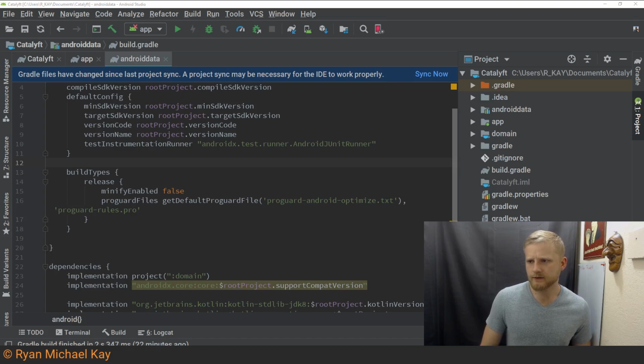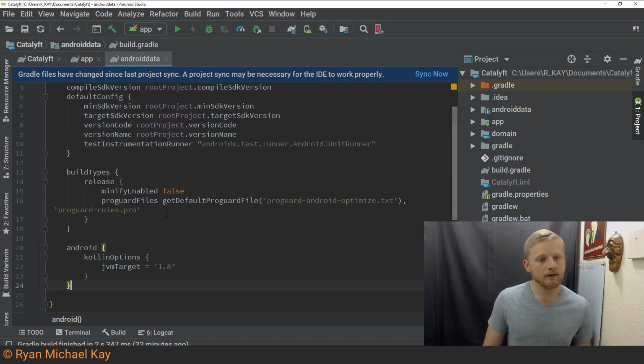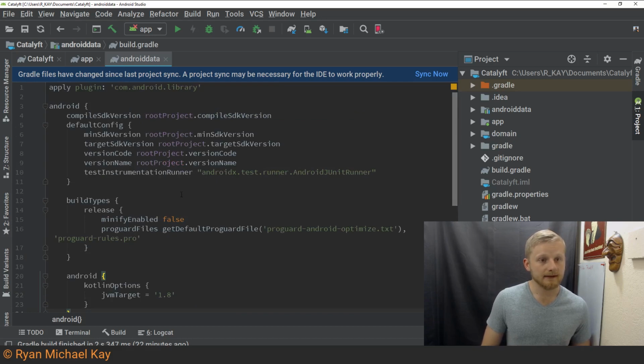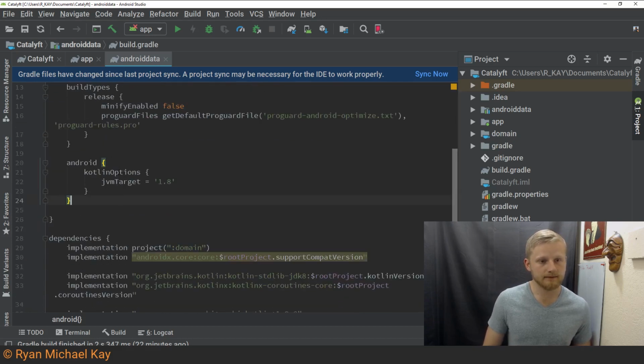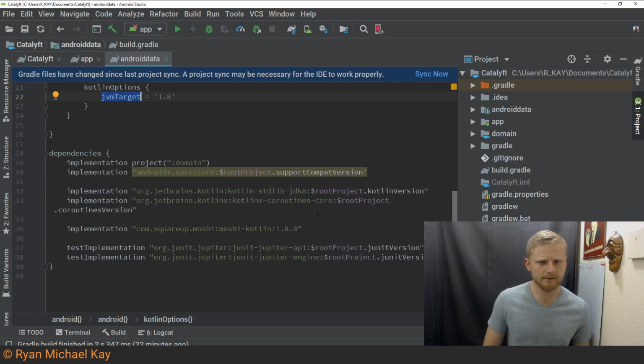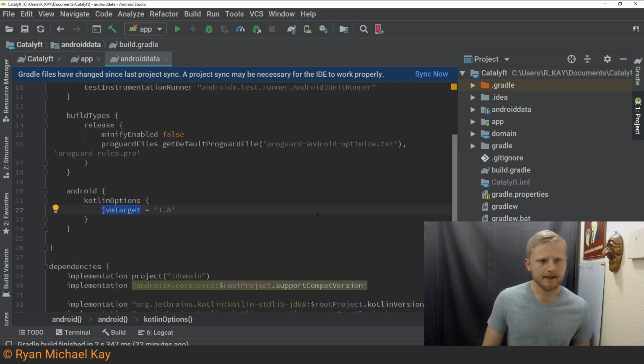So there's also, I'm going to include this in the Android data build Gradle file. Again, Kotlin options, JVM target 1.8. And I think that's all I need to mess with here.